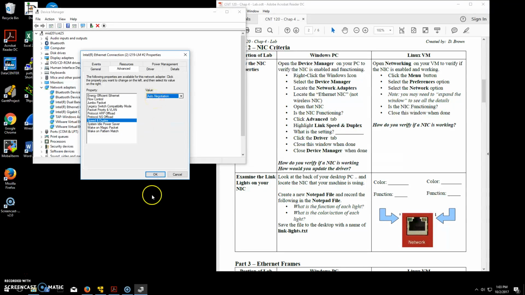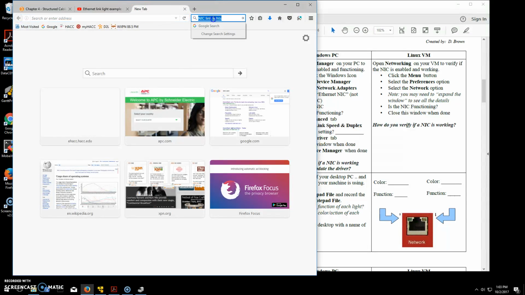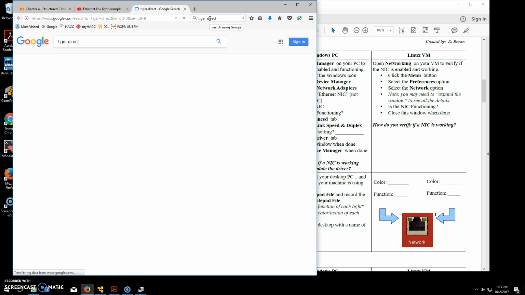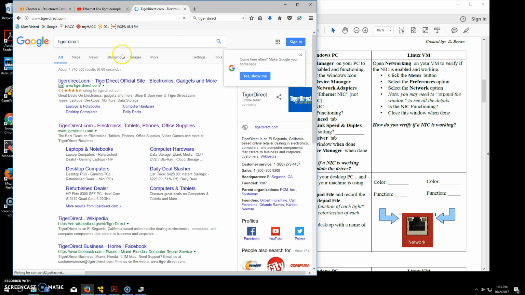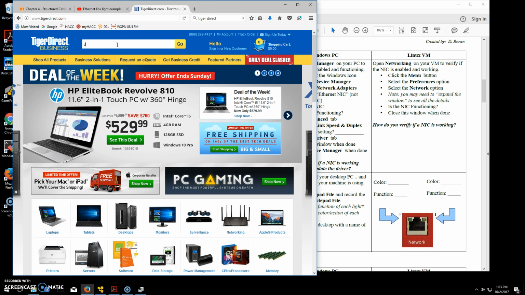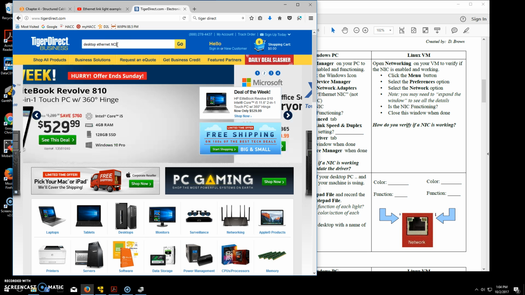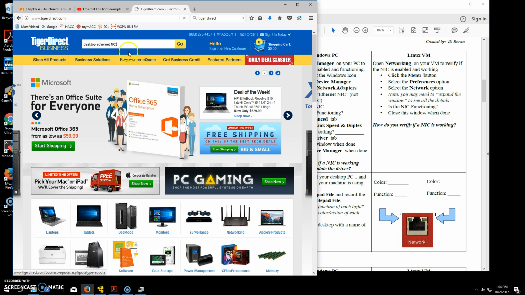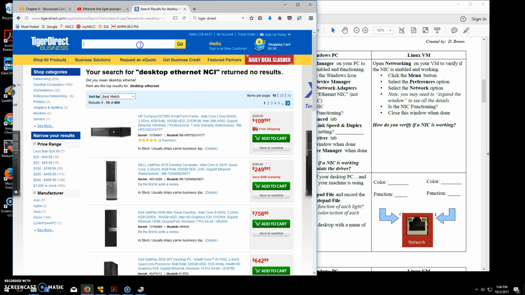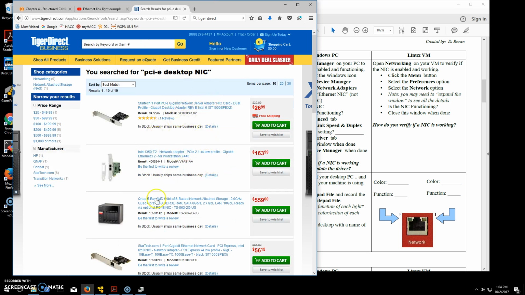So when I look at a NIC today, if I go to buy a NIC today, actually let me do this. Let's do Tiger Direct kind of thing and pretend to buy a NIC. If I want to buy an Ethernet NIC for my desktop. So let's do desktop, Ethernet NIC. Actually let's be more specific. Let's do PCI Express, PCIe, desktop NIC. There we go. Now I'll see, here's a gigabit one.